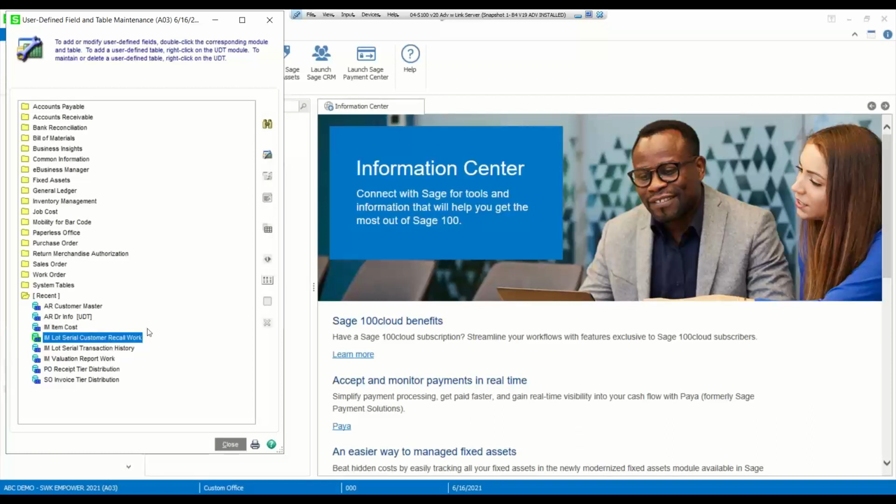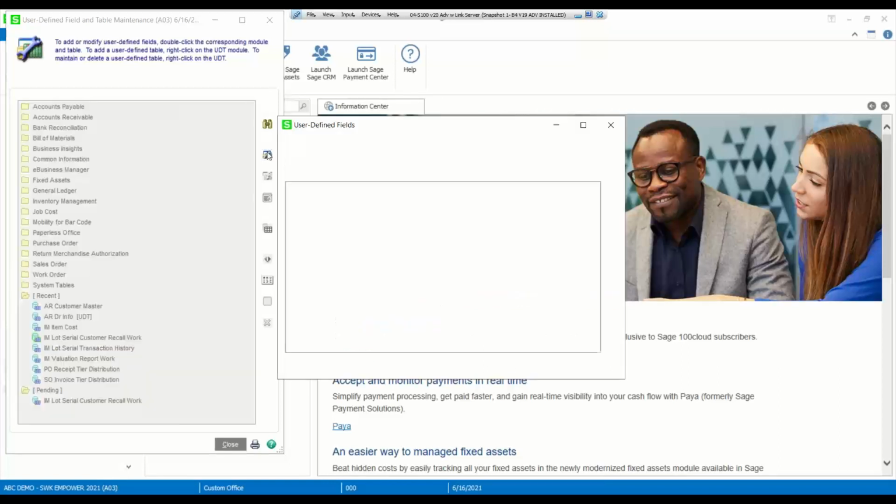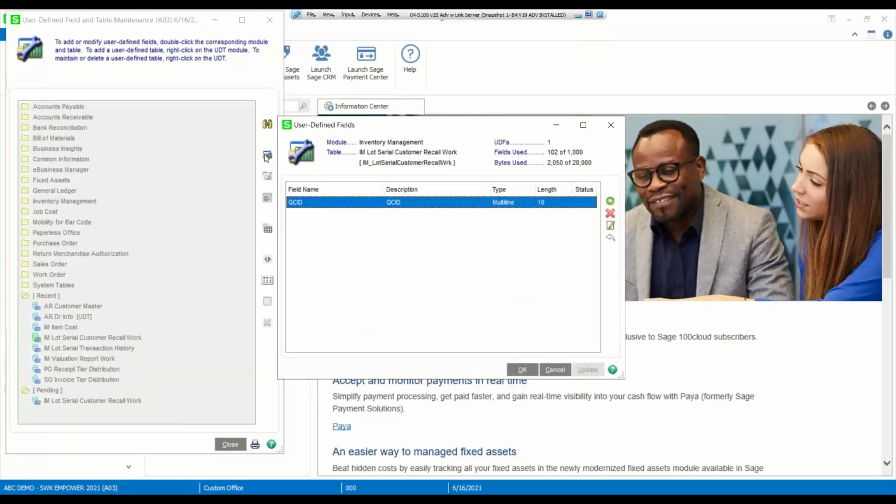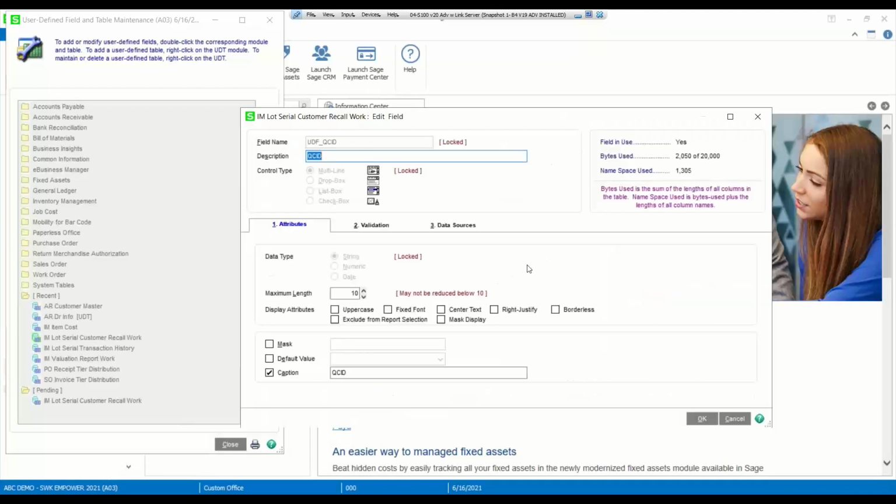So the reason I'm going to show you this is not to kill you with UDF and data tables. This one is actually sort of the ending point where we want to end up with this data, which is we want to be able to run a report that would actually show this information in it. So there is a lot recall report in Sage. And for those of you who don't know, anytime you see a table that says work, that means it's feeding data to a report. So in this case, it's the lot serial customer recall report.